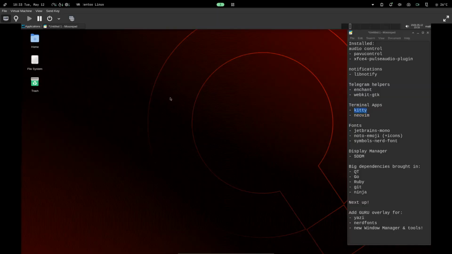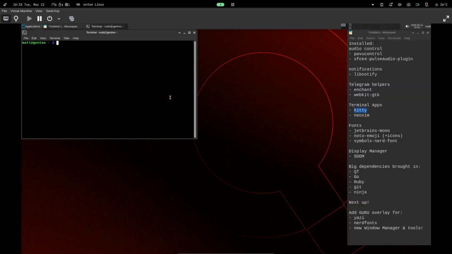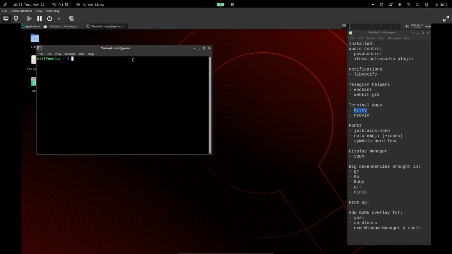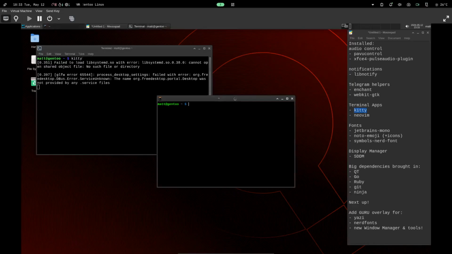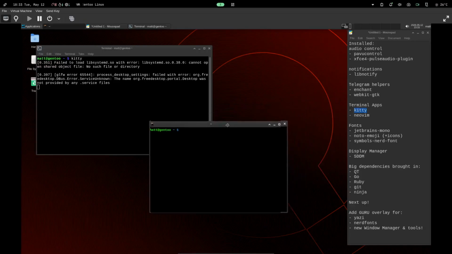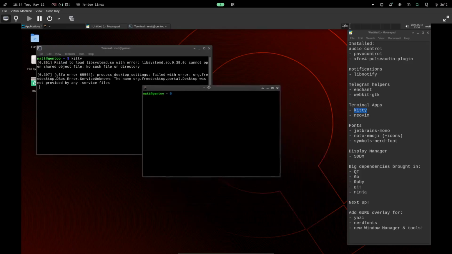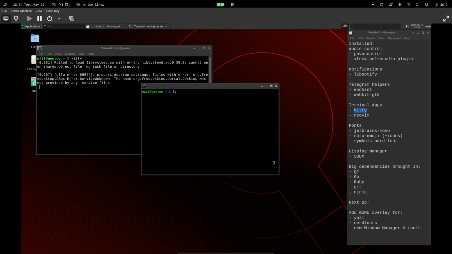So I think it's Super T loads up XFCE terminal here. It's a pretty cool terminal. I like it. You can customize the heck out of it. But another one that a lot of people like to use and customize for a variety of reasons is Kitty. So I am actually using Kitty now on my current setup, and I'm not using XFCE for terminal anymore. So we got Kitty installed.